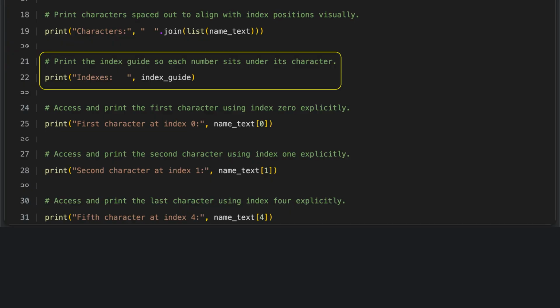We now print an index guide that lines up each index number directly under its matching character in the string. This visual layout helps you clearly see how every character is associated with a specific position.